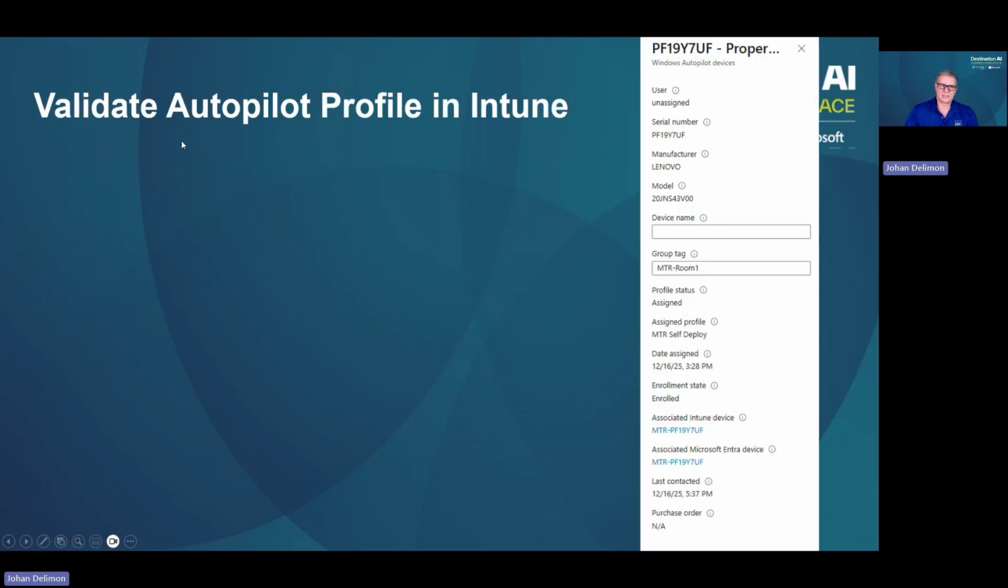Now, if you go back to Intune, then we see that the associated Intune device was previously blank, and now it's filled in. So it is enrolled, it's been configured. The MTR self-deploy profile has been assigned, which I will explain in another session. And basically, this is the configuration through Autopilot with Teams Rooms.